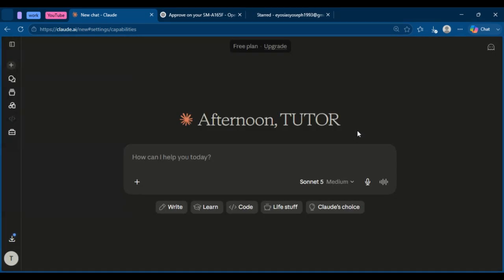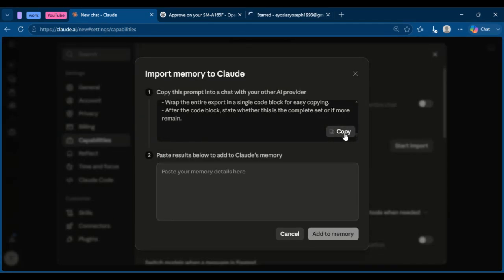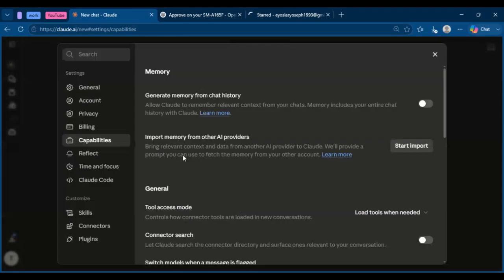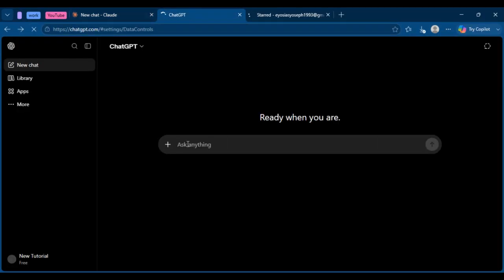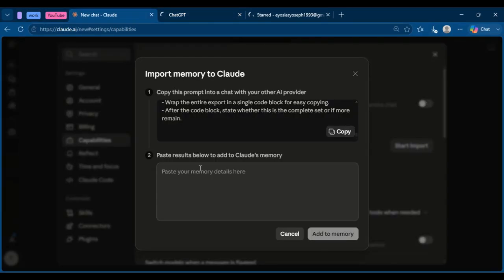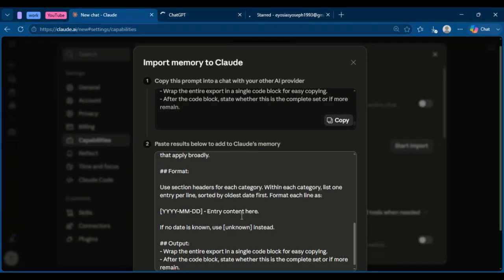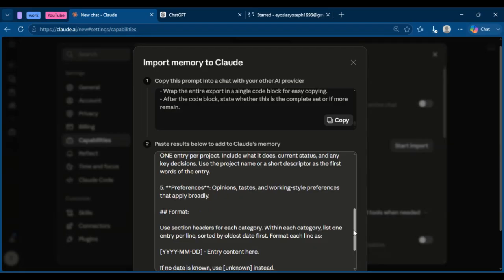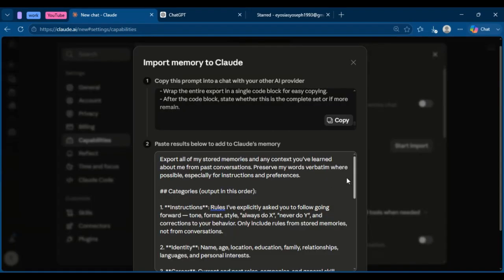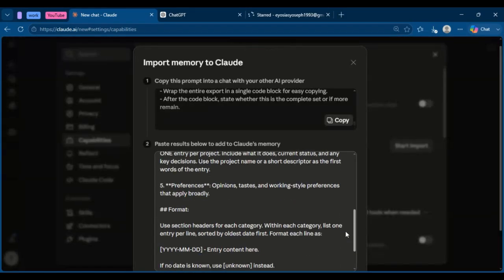If you don't have that option, you can still copy your important custom instructions or ask ChatGPT to summarize your preferences, writing style, goals, and ongoing projects, then paste that summary into a new Claude conversation and ask Claude to remember it for future chats. This gives Claude the context it needs to work more effectively with you.